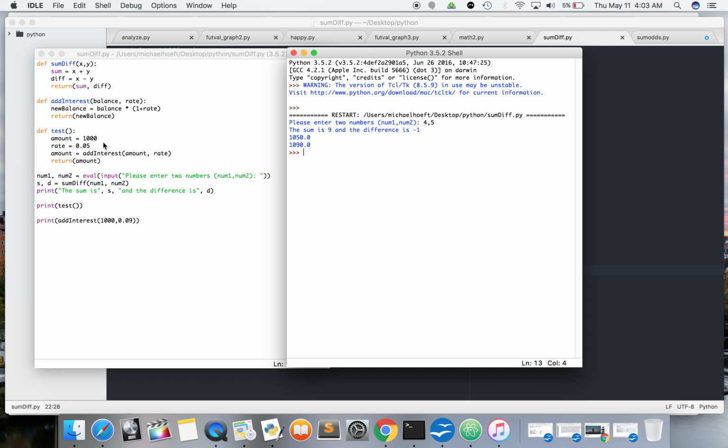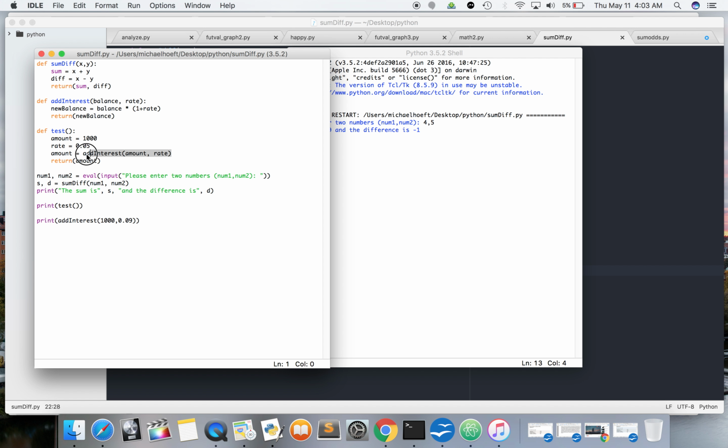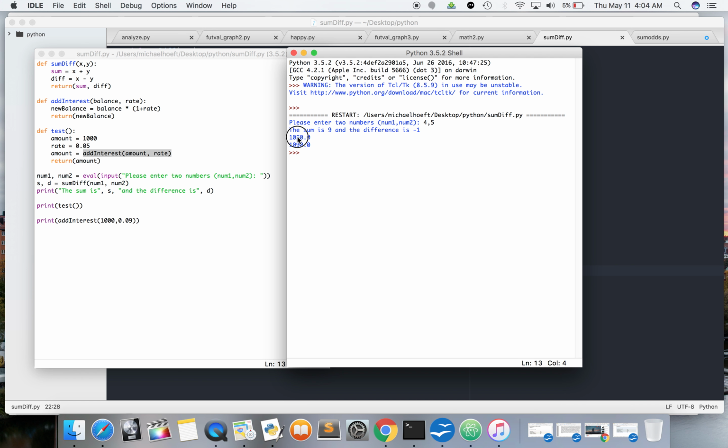So amount gets 1000, rate gets 0.05, amount gets add interest amount, comma, rate. So we're actually going to call this here. Oh, that's what we were doing. And then I made up a new one down here, but this is fine. So the amount gets, and this is a function call, the amount and the rate, 1000 and 0.05. That gets put in here and spits out our new balance. So then amount gets new balance. We return a new balance, and that new balance is 1050.